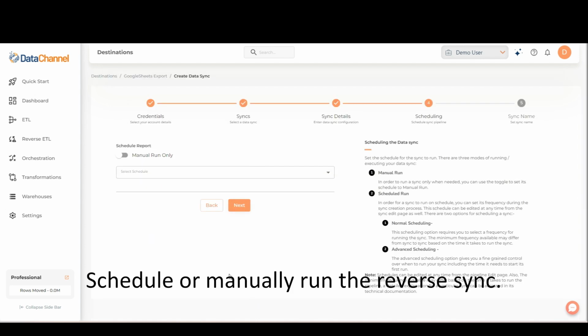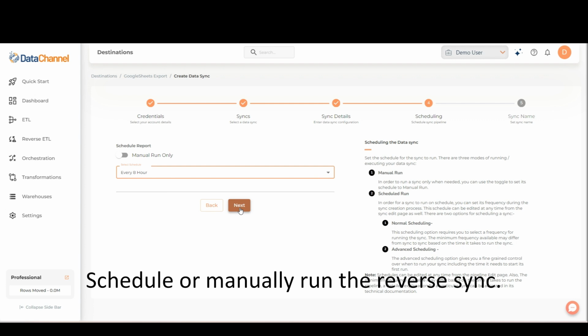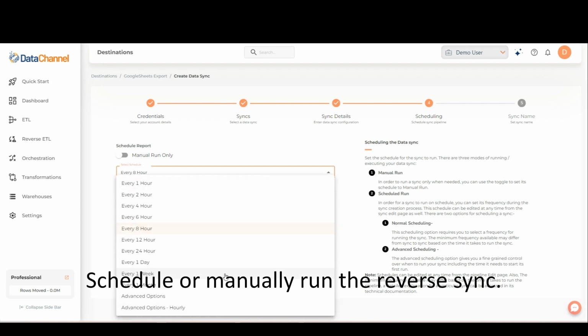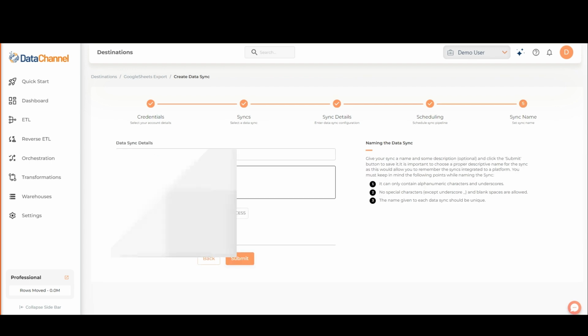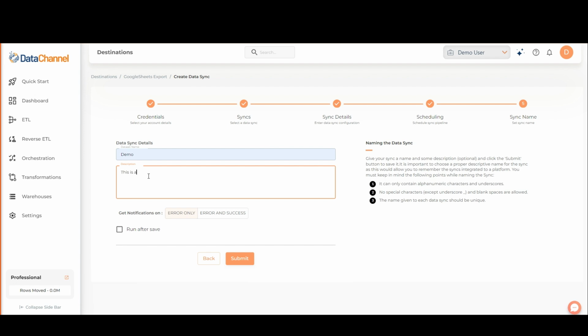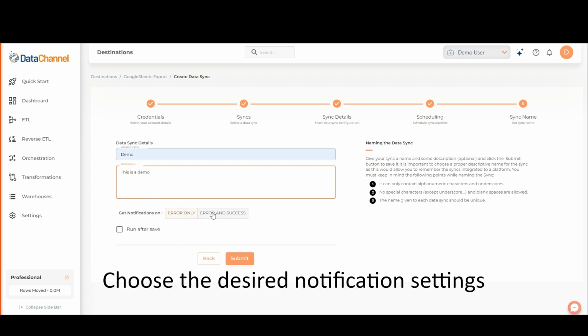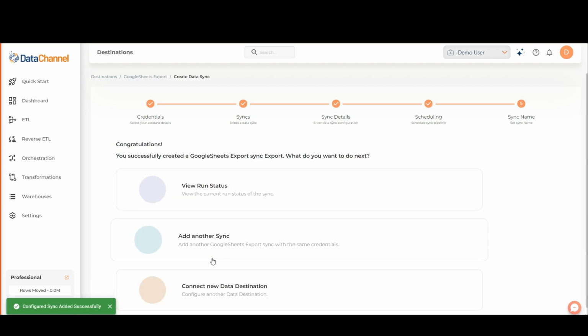Schedule or manually run the reverse sync. You may also use the advanced scheduling options for more fine-grained control. Provide a name and description to the reverse sync for your reference. Choose the desired notification settings. Mark the Run After Save checkbox if you desire to immediately run the reverse sync after saving. Click on Submit.